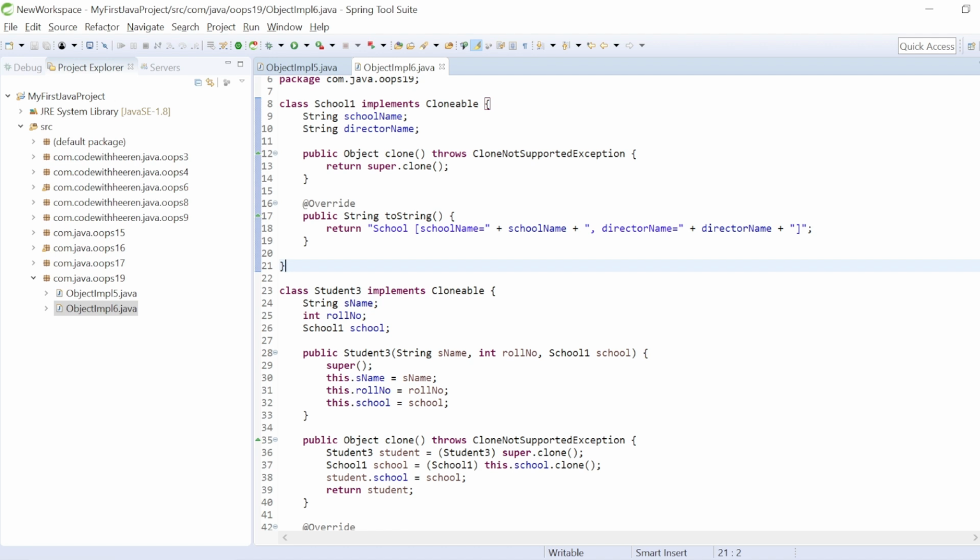Always remember, shallow cloning will never give you any trouble when you are just copying primitive type values. If the class for which you want to create the clone is only holding primitive type properties, you can go with the simple cloning concept, which is shallow cloning. But if your class is holding some non-primitive type values, some class type references, then you have to switch to the deep cloning concept.